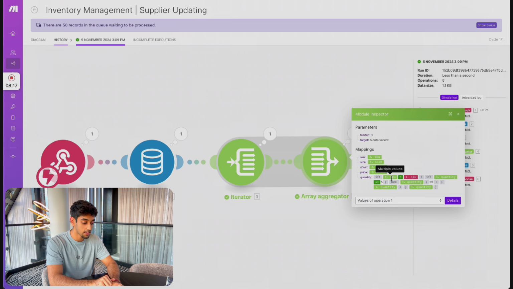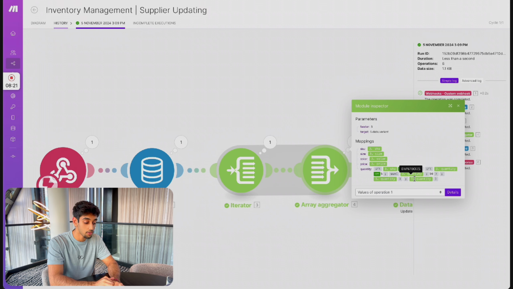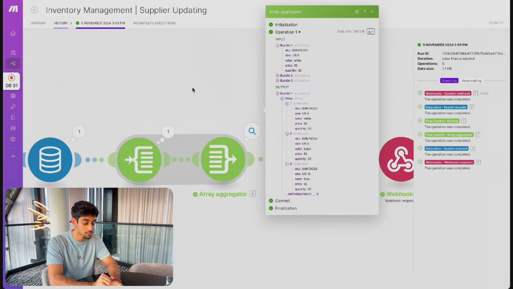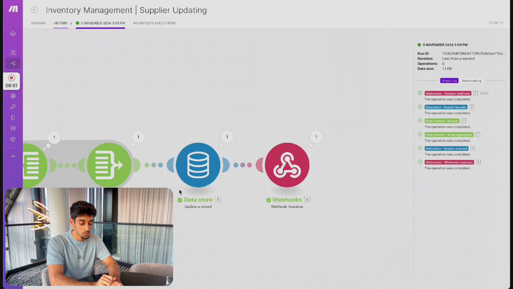And if the SKU number does not equal the SKU number that we are specifically looking for, we just leave the quantity alone. Which is why when you look into the operations, you can see here that only the third variant of the blue shoes got updated. Now the quantity is 55. Now, following this, we then send that data back into the data store to update all the records, and a webhook responds back to the supplier saying it was all successful.